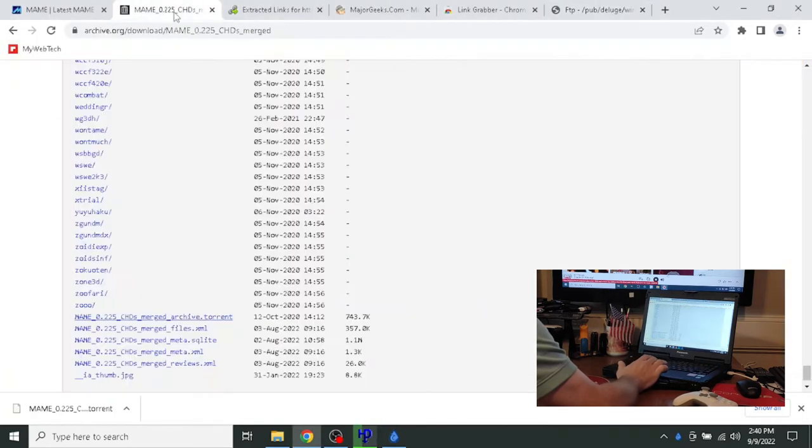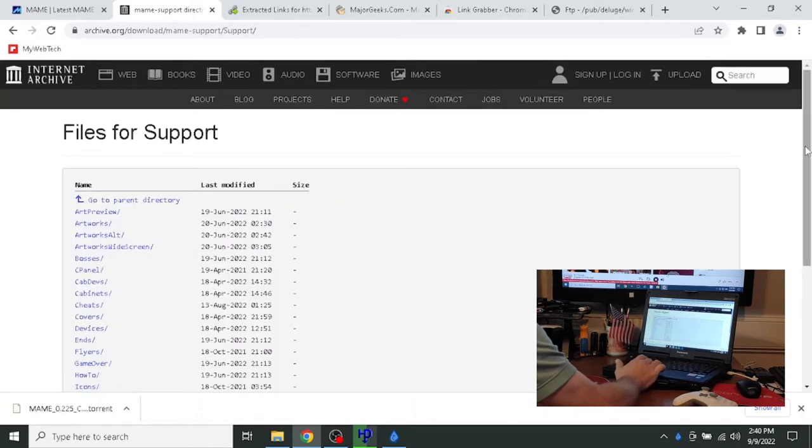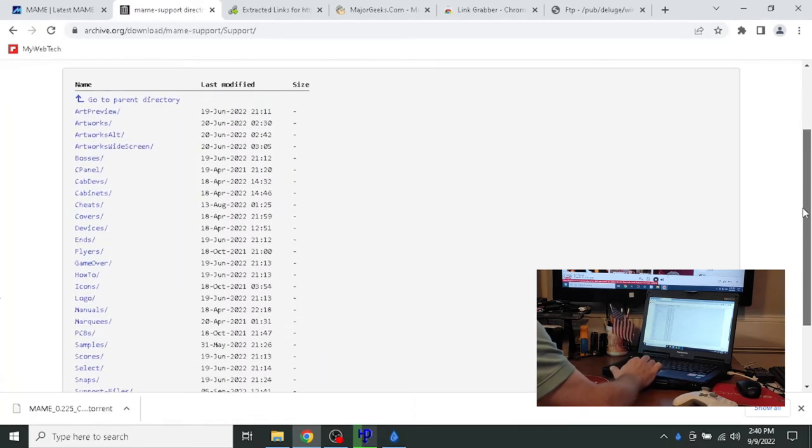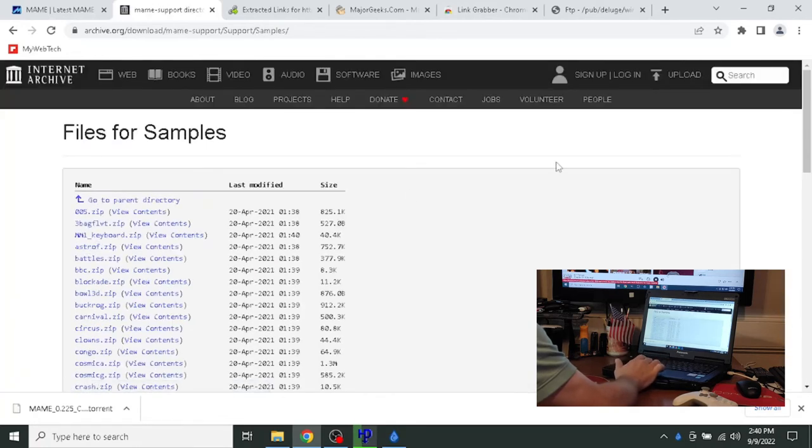Now that we have the CHD files downloading with Deluge, let's take a look at the sample files. These we should be able to copy the download links and paste them into our download manager. You'll find the sample files in the ROM archive under the support files section. These files aren't needed for every ROM, and this section can probably be considered as optional.